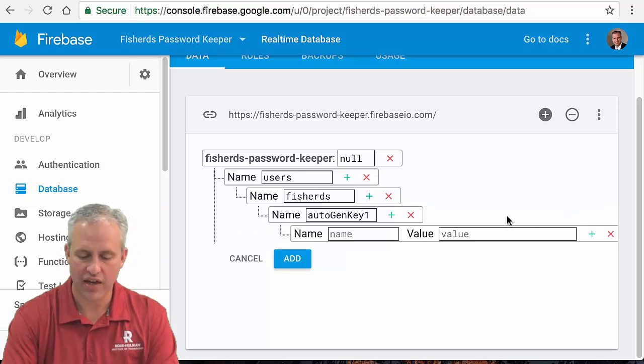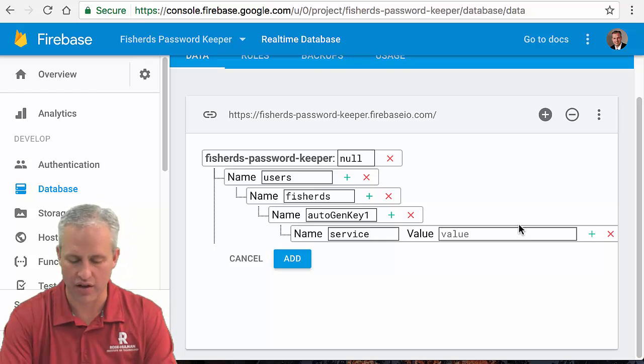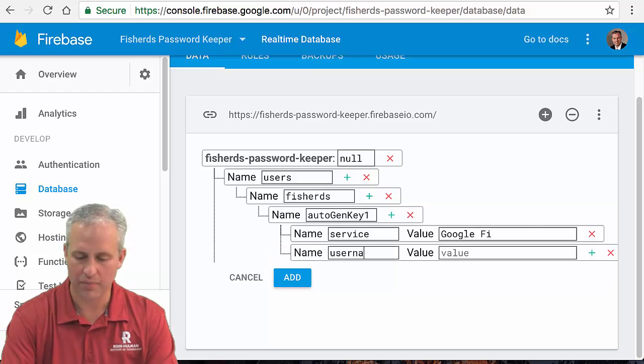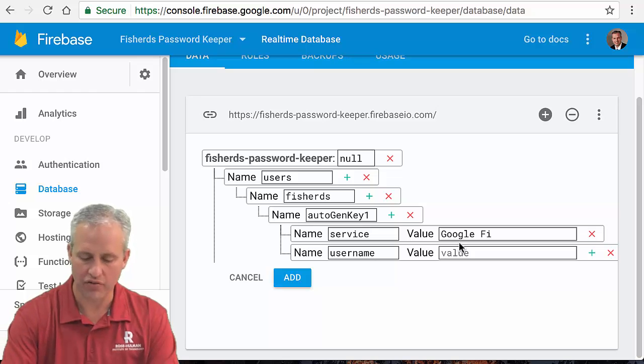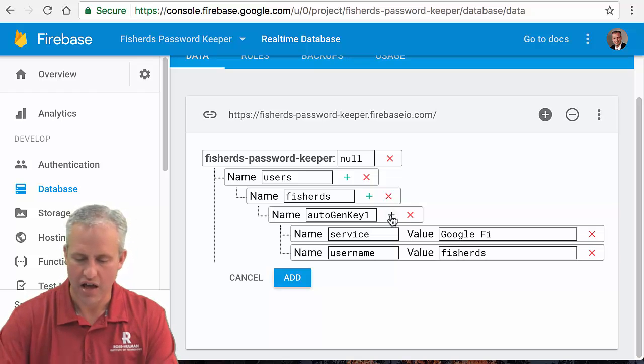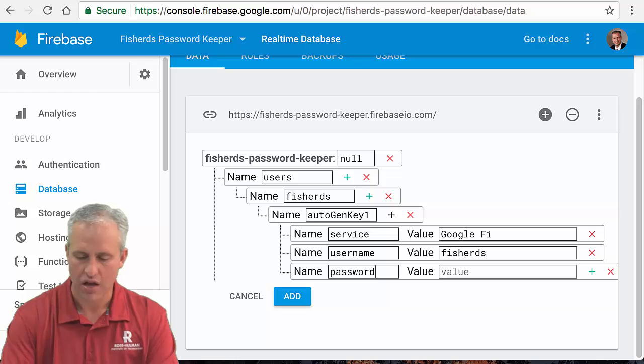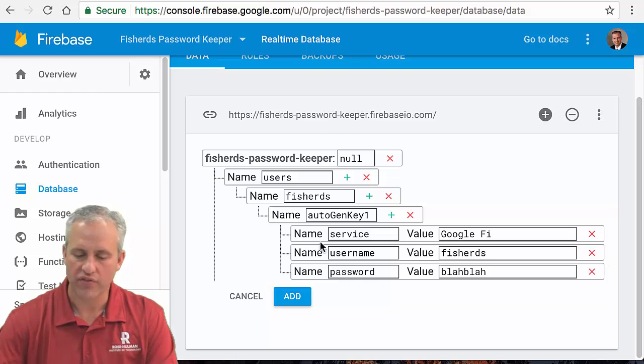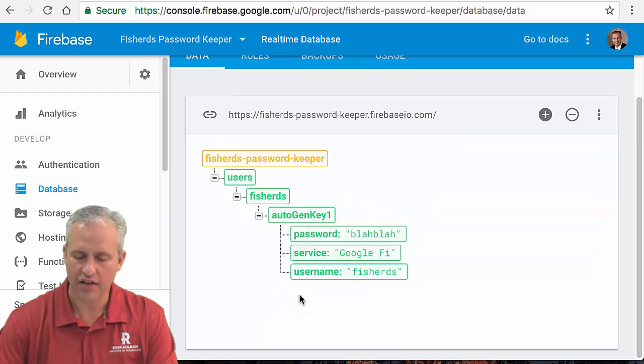And then inside that area, you're going to have a service. So let's just go ahead and call it Google Fi. Maybe that's the service that you're using. And you're going to have a username. And so my username is going to be Fisher DS. And then you're going to have a password, which I'll just write down, blah, blah. And then once you've got that looking pretty good, you can click on add.